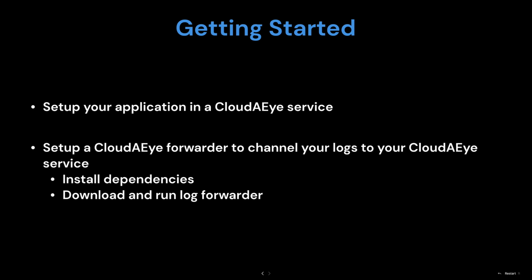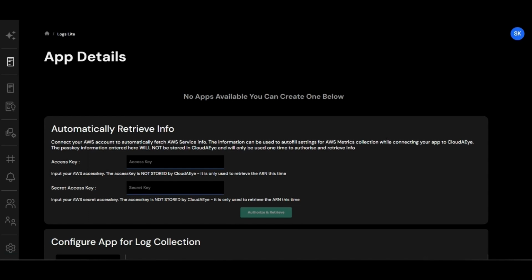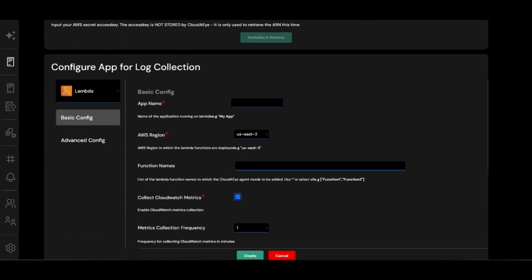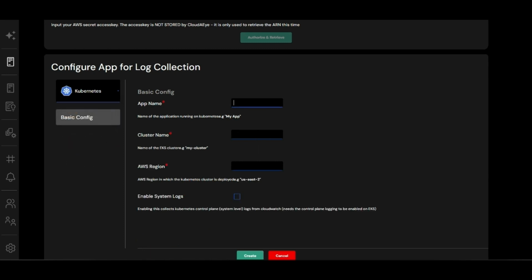Let's start. As we can see, we currently do not have any apps under observation by Cloud AI. Let's go to the App Setup section and choose your application's cloud platform. For this video, we are going with Kubernetes. Give a name for this app to be referenced within Cloud AI. Next, in the case of Kubernetes, type in the associated EKS cluster name. Next, type in the AWS region in which the cluster is deployed.